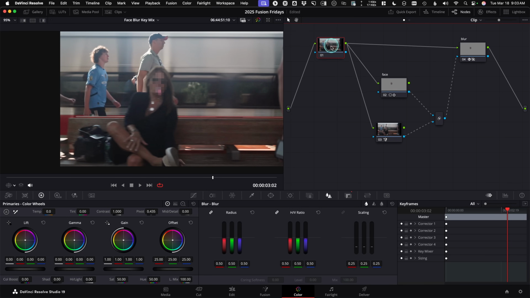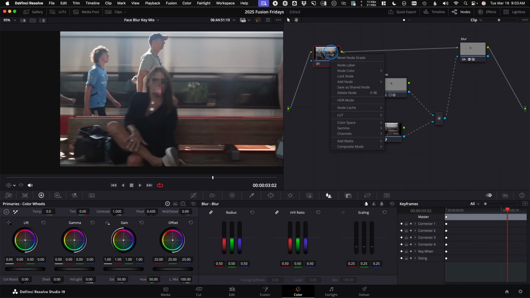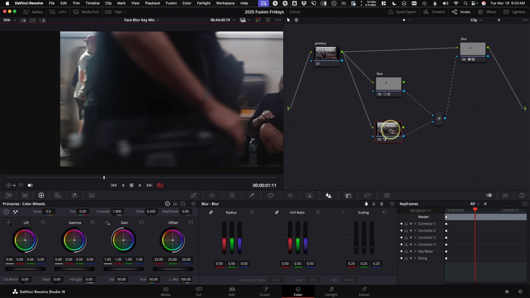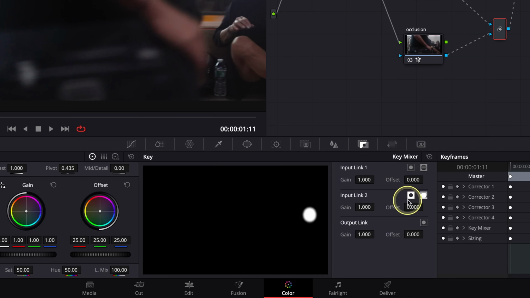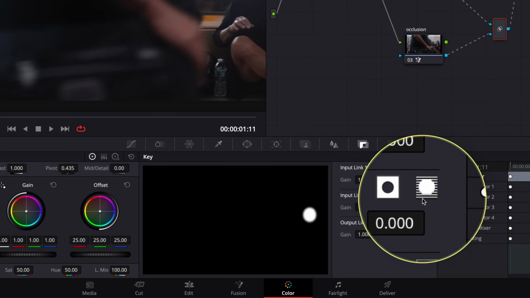So there's your setup. This could just be used for primary grades. We'll just change this to call primary. And then these are mask grades. So that's our face. And then this is our occlusion. It's all mixed together with the key mix node. The key here is set to invert the second mask input and mask it.